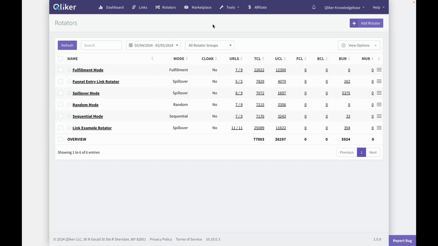To access your Rotators section and begin your journey, simply click here. Once you click, you will be transported to your very own collection of rotators. Let's take a moment to explore the Rotators page.